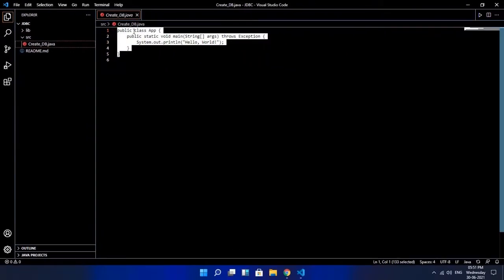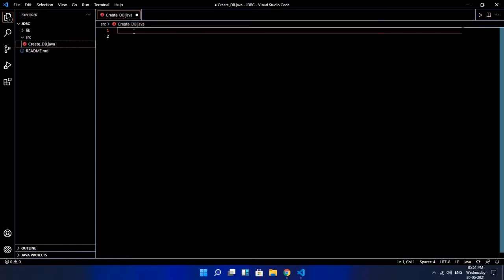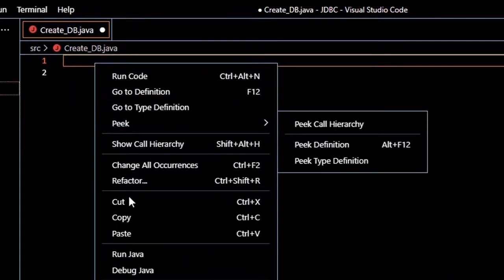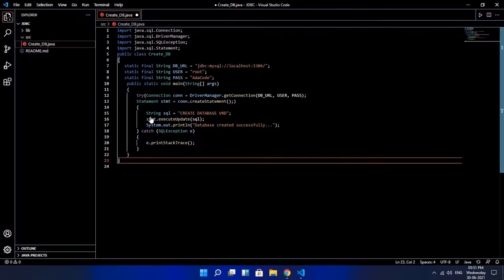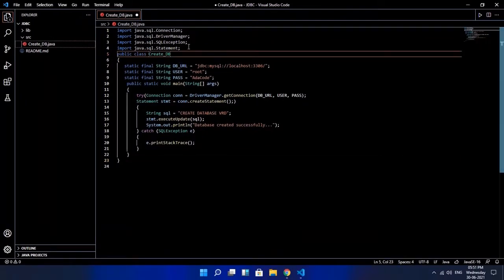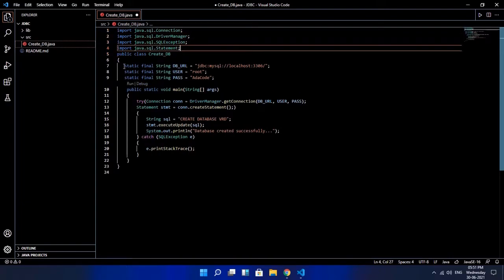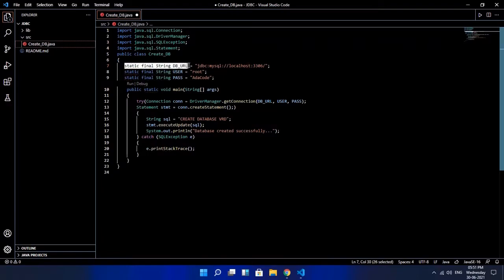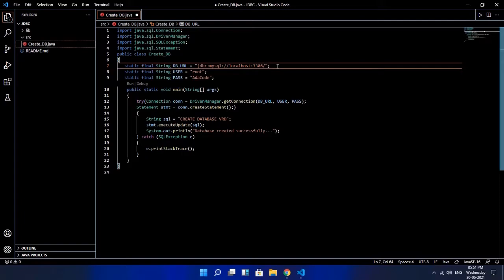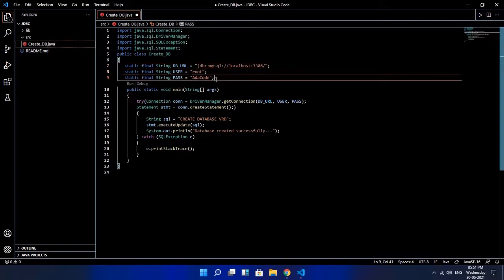And now I'll simply remove the existing code and paste a code which is a code to create a database in MySQL server. Here you can see I have imported Connection, DriverManager, SQLException, and Statement. These SQL Java files are very important to create a JDBC connectivity.